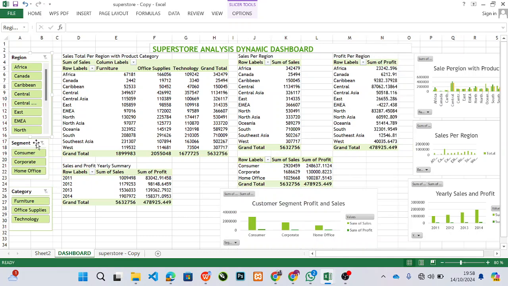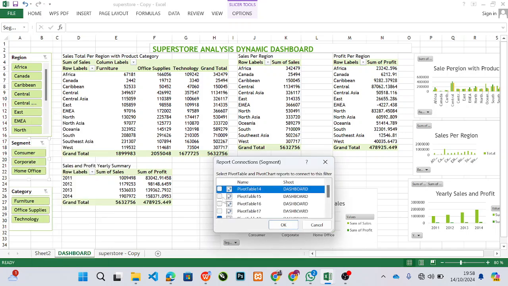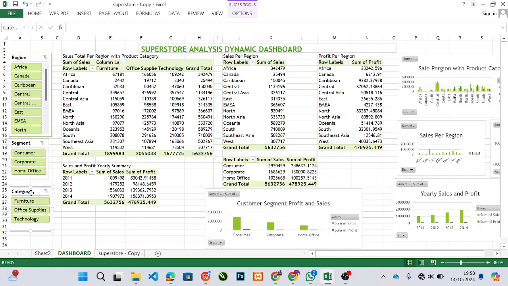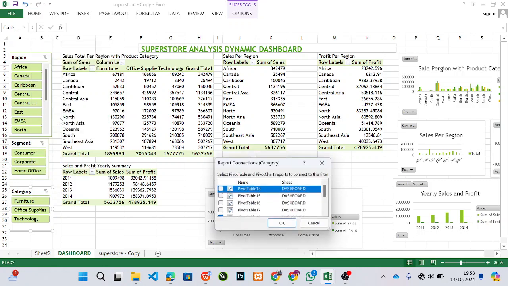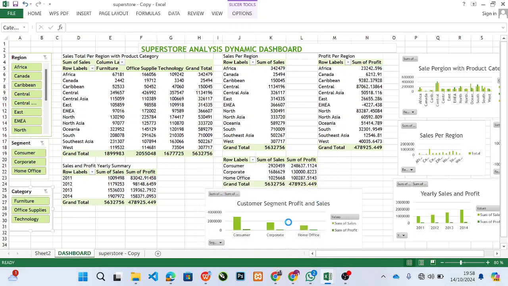You do the same thing for segment, report connections. So dashboard, dashboard, dashboard. There are 5 tables. You want to link all of them, good. So we do the same thing here also. Report connections, the sheets are in the dashboard, all the tables in the dashboard. So we click OK.